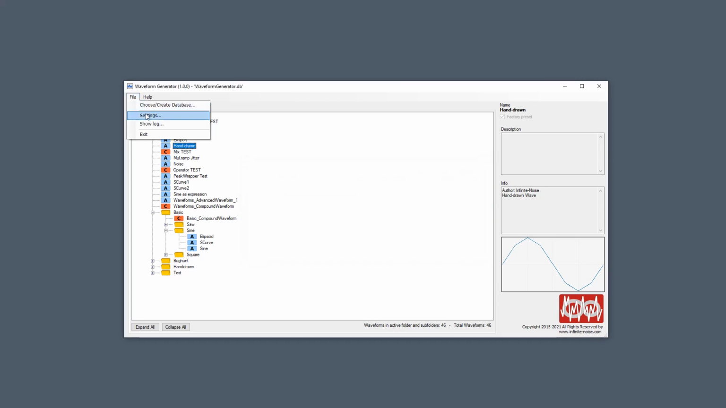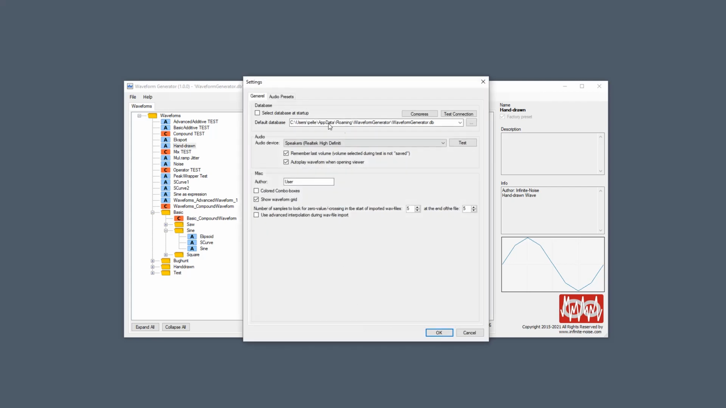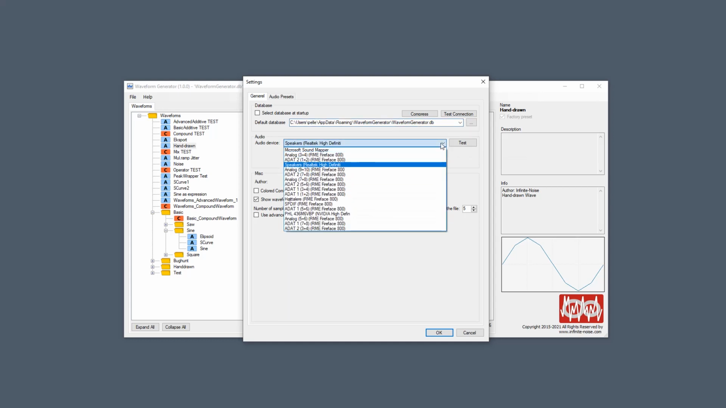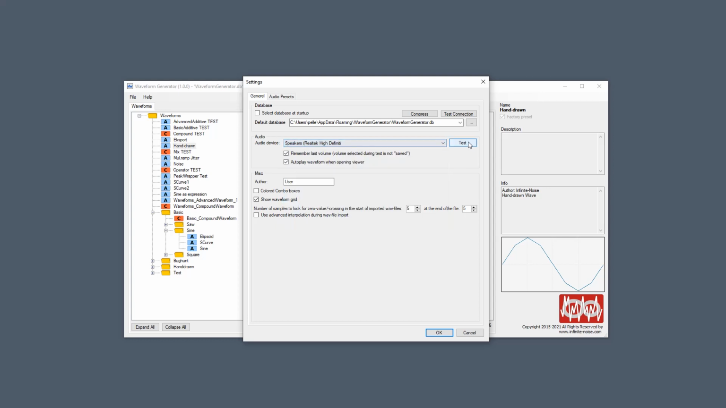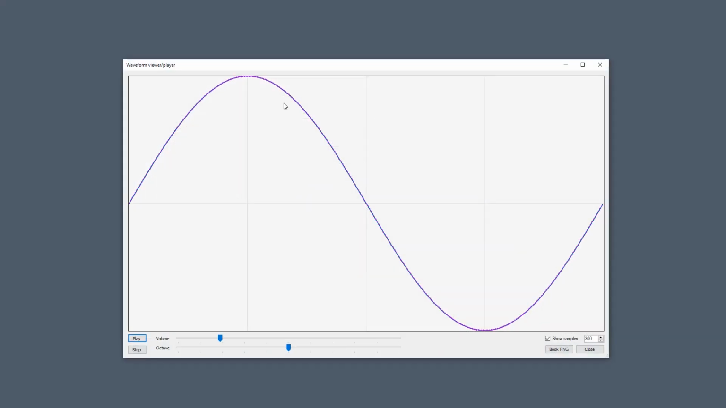In the file menu, you have the settings menu. Here you have some basic settings. You have the database. If you have more, you can choose which one to use. When you install the program, it will install this database, and it will be the default one. You can choose your audio interface. You can test your audio interface with a simple sine.